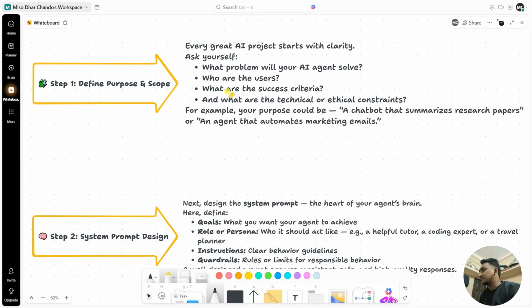Now let's see what the steps are that you need to follow in order to build an AI agent system. Step number one is define the purpose and the scope. Every great AI project starts with clarity. So ask yourself, what problem will your AI agent solve? The second one, who are the users? It can be a non-educated person, or an educated person, or a non-technical person, even doctors or engineers. Then, what are the success criteria?